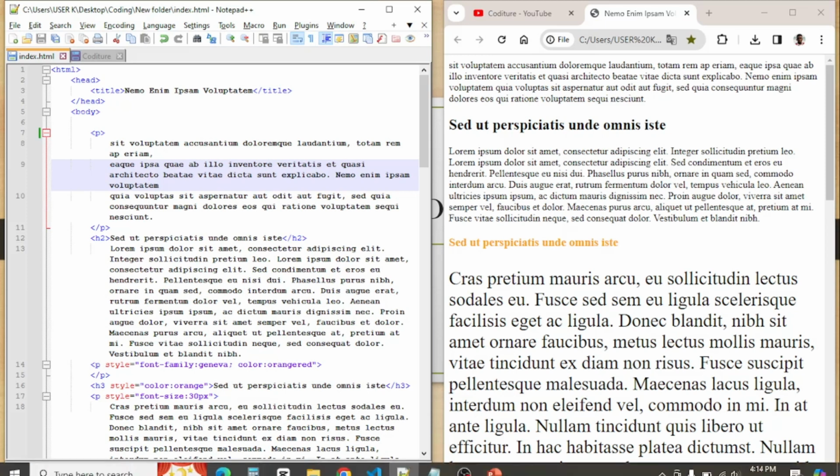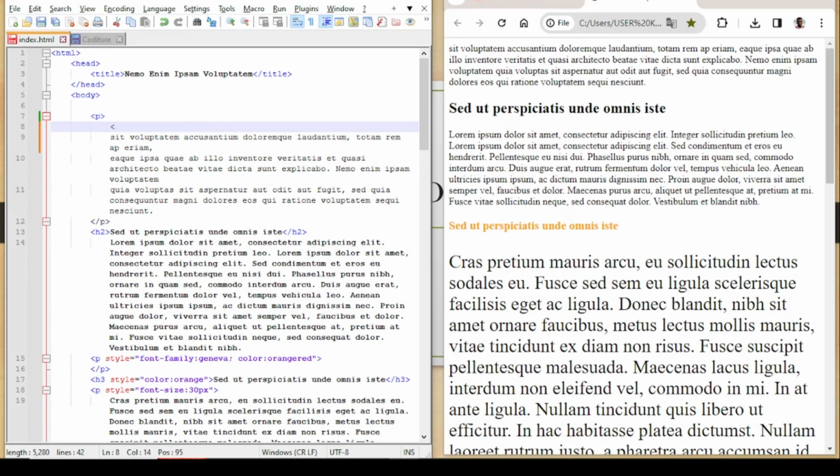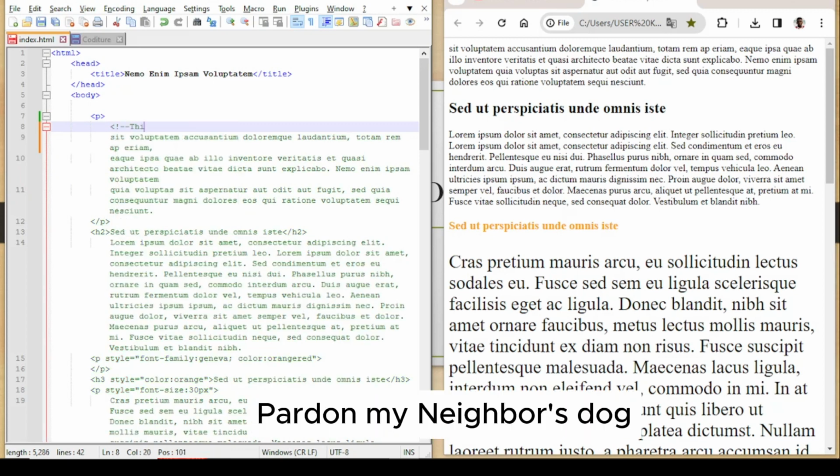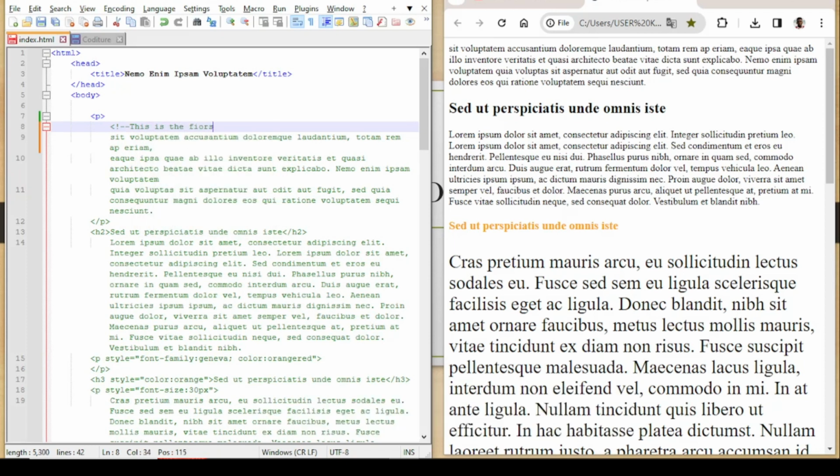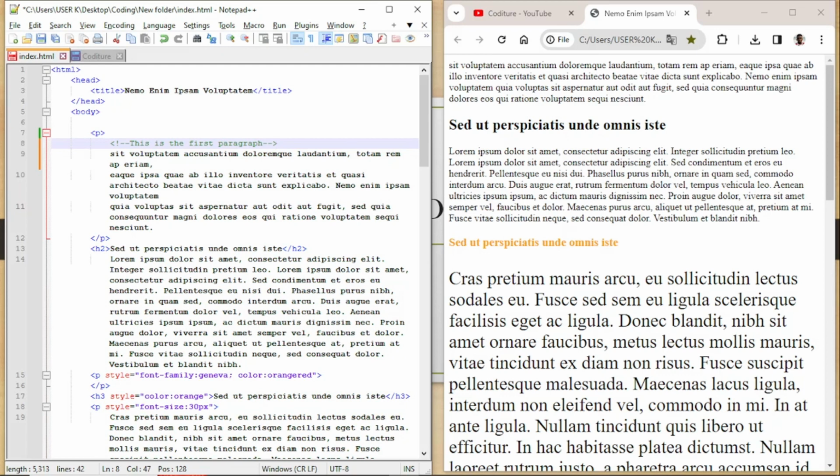So if you want to include comments, use the open angle bracket, exclamation mark, double dash, and then you type in whatever you want to type. You can say this is the first paragraph. That's a comment. If I save this and I run, it's here.